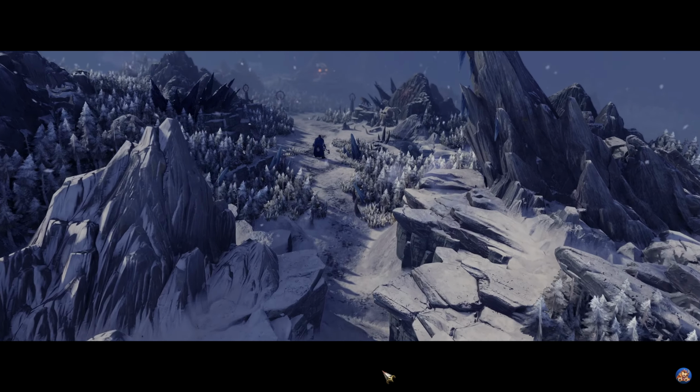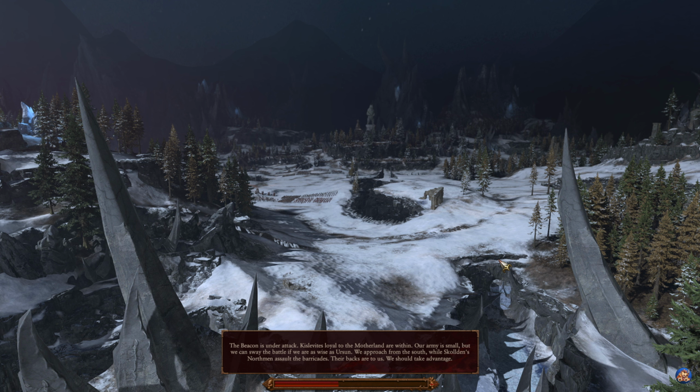But The beacon is under attack. Kislevites loyal to the motherland are within. Our army is small, but we can sway the battle if we are as wise as Ursun. We approach from the south, while Skolden's Northmen assault the barricades. Their backs are to us.